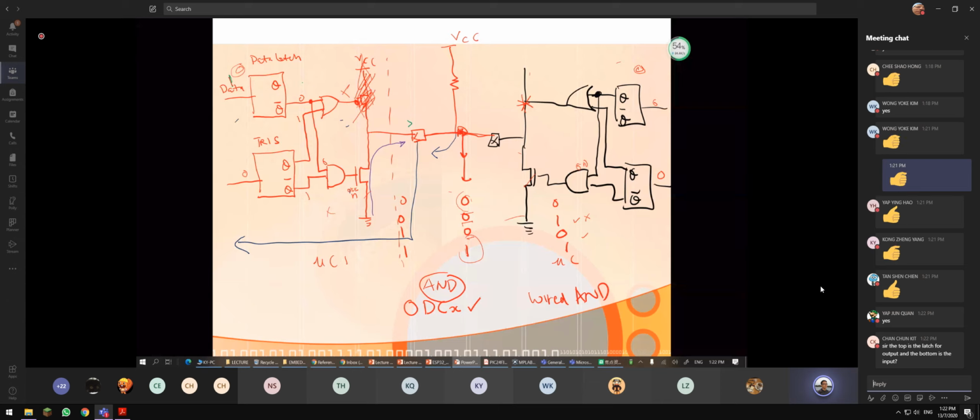the top is the latch for output and the bottom is the tris. This is the data latch, and this is the tris latch. Do you still remember the position? Latch. Okay, this Friday, if everyone is okay, let me know if it's not okay.